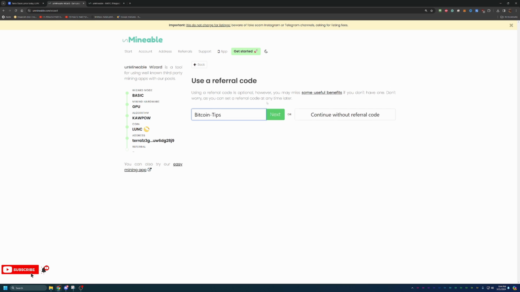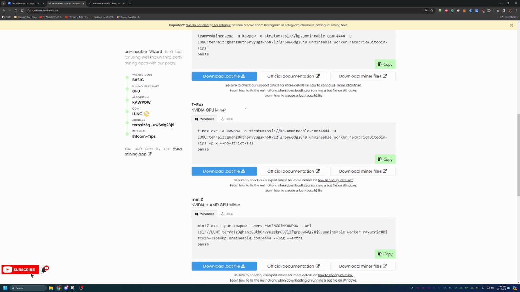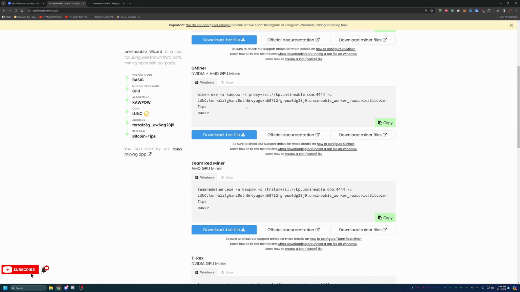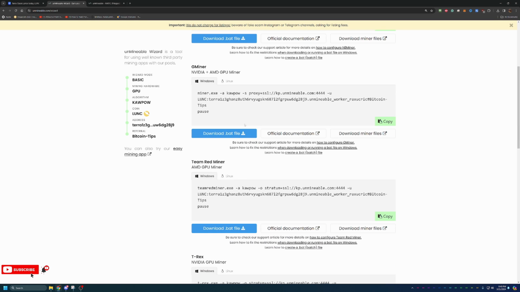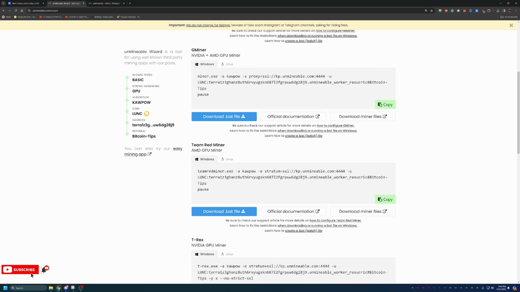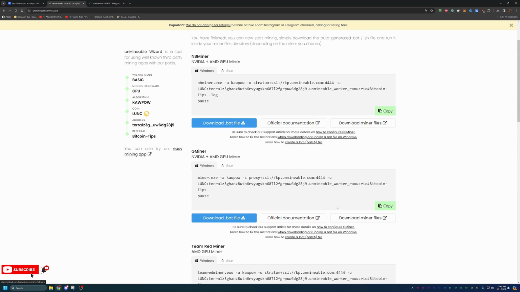If you're not interested in using that, go ahead and say continue without referral code, but you will be paying that full fee. So at this point, you are at the very end. The last step is to download the miner and start mining. Now, at this point, you can choose whatever miner you want. As you can see, there's a decent selection here. I personally like Gminer. It works with both NVIDIA and AMD GPUs, and it's worked really well for me in the past. If you decide to go with something different, just make sure that it is compatible with your GPU. Of course, Team Red is for AMD only, T-Rex is NVIDIA only, but just keep that in mind.